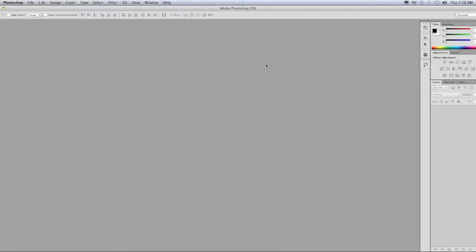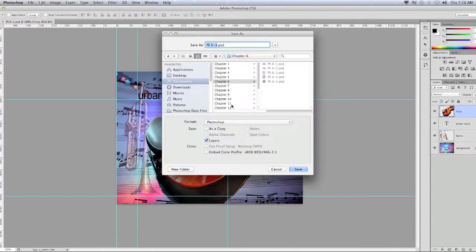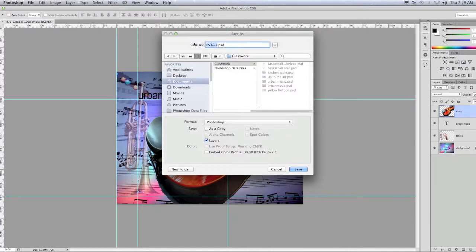6-1. Picture of a violin, says urban music in the top left. We've got 4 layers: background, horns, viola, and urban music. Let's go ahead and save this, Command-Shift-S. And let's save this in our classwork folder as urban music.